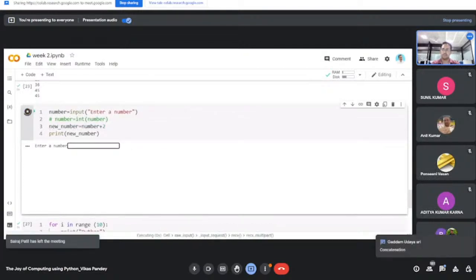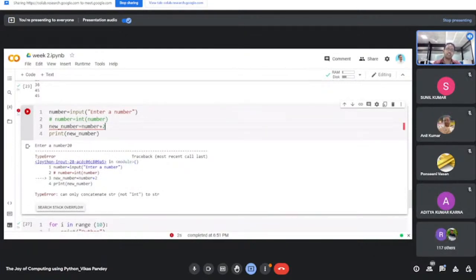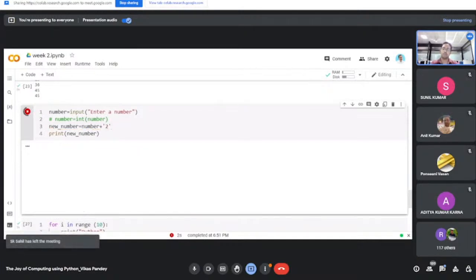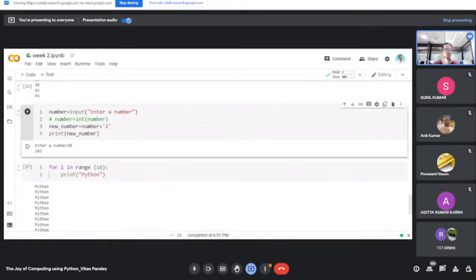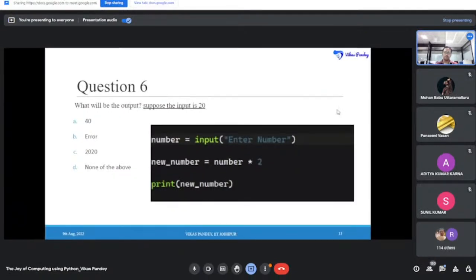Now let's try addition. What happens? String and integers cannot be added, but yes, string can be added to string. Actually, this multiplication and addition, they are being used for different purposes.